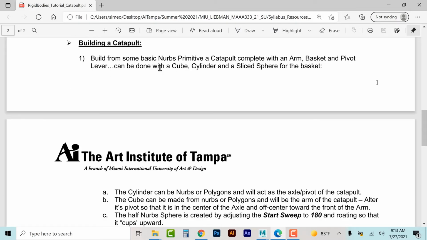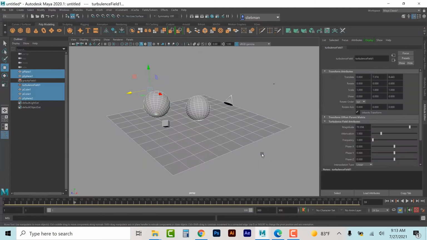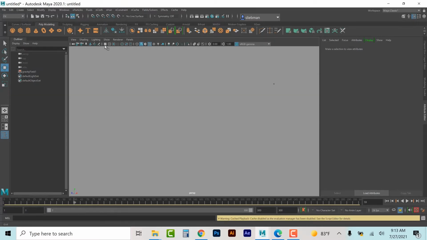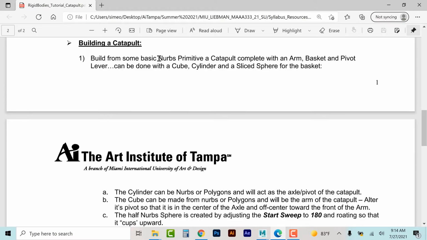Now, let's build a catapult. Okay? So to build the catapult, we're going to keep it pretty simple, and again, we'll try to follow our tutorial as best we can. Okay, so I'm going to get back to normal. Let me reactivate my grid. Okay, and I tend to like everything with the x-axis pointing left, right. So to build this catapult, let's go to our tutorial here. Okay, build from some basic shapes, again, we could do NURBS or we can do Polygon. And what we're going to do is build a basic catapult complete with an arm, a basket, and a pivot, a lever. And we can do that with a cube, a cylinder, and a sphere for the basket.